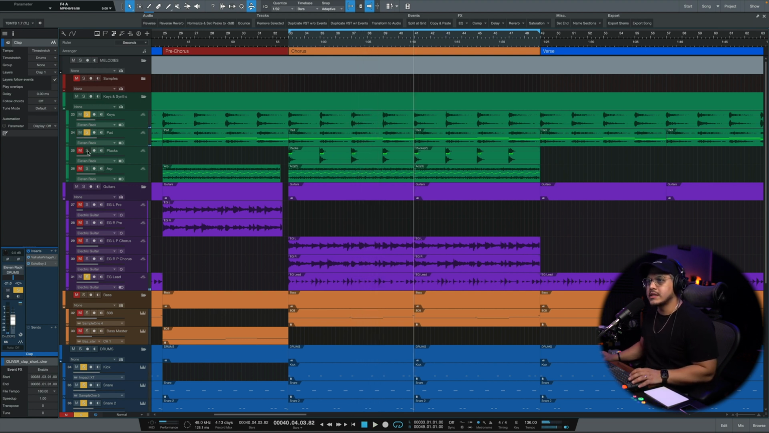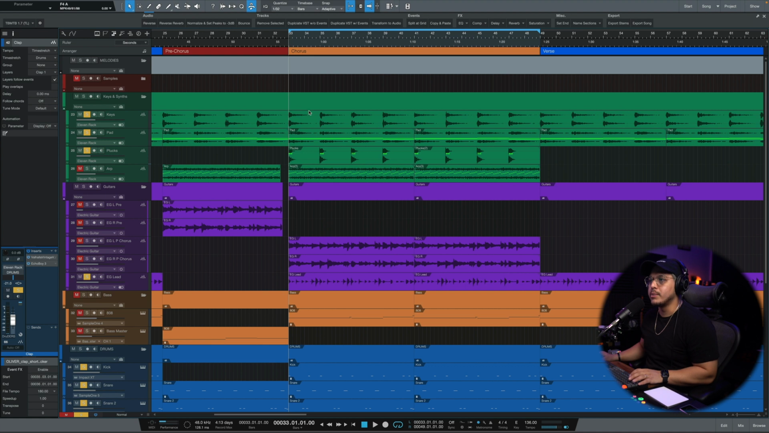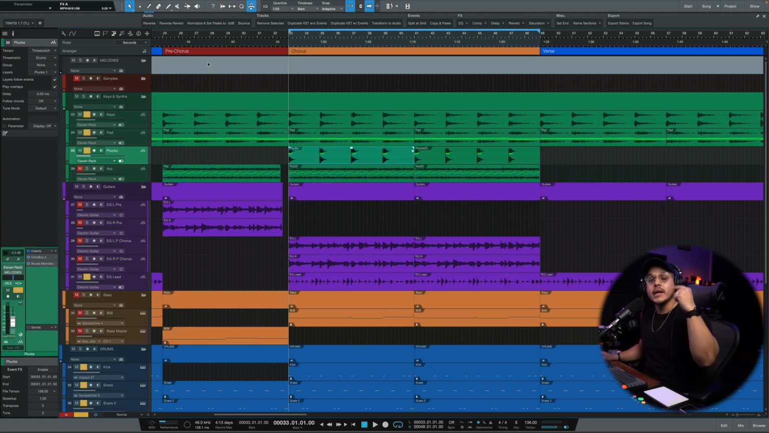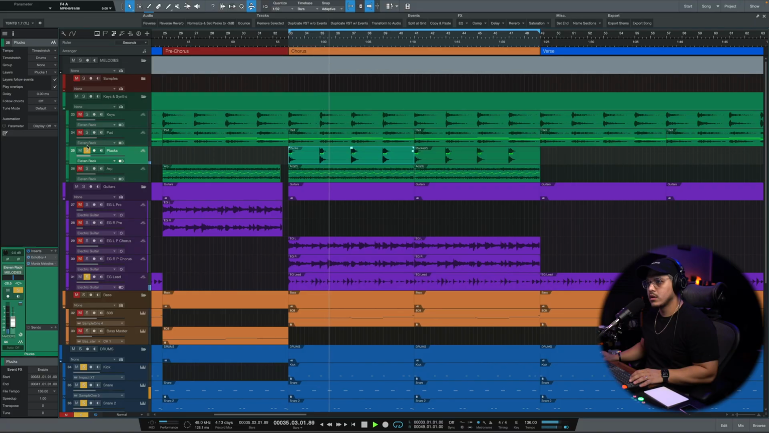And then what I also did is I brought in a pluck sound, and I basically took the chord progression, the chords, and I chopped them up into smaller bits. And then I added a higher pitched pluck just to accentuate the beginning of each chord. You can barely hear it, but it makes a difference in the mix, I think.